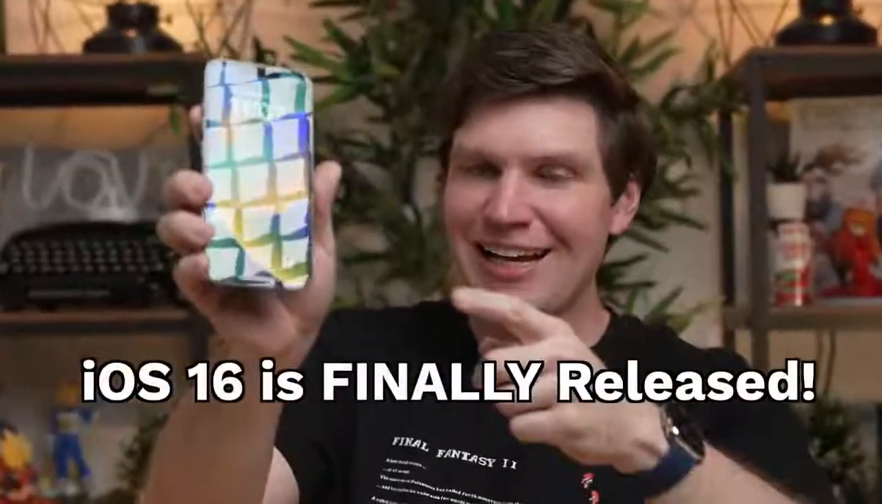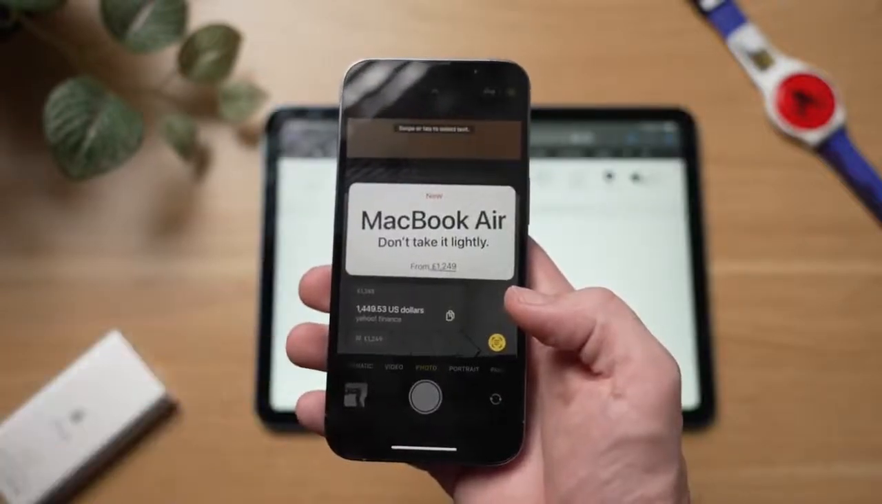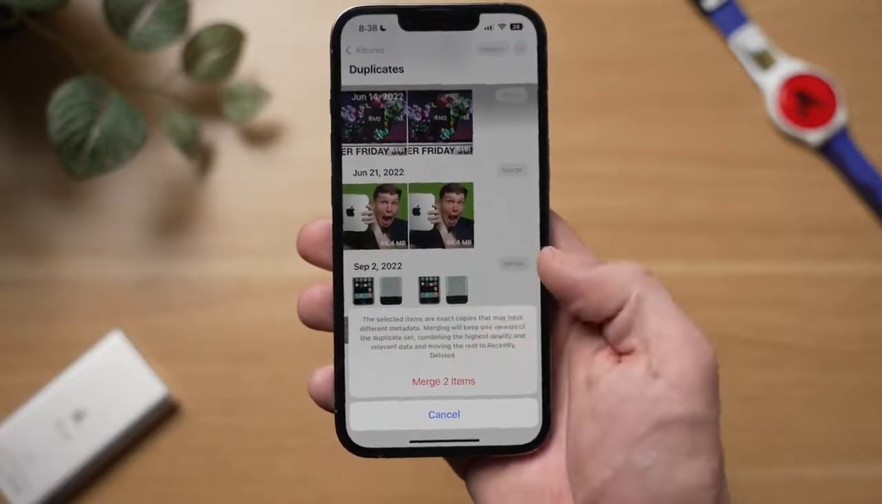Alright, iOS 16 has finally been released, and for today's video, I've assembled some of my favorite tips, tricks, and hidden features that I think you're going to really like. By the end of this video, I think you'll learn at least something new and be able to impress your friends and family with some of these neat features. Alright, but I don't want to waste your time, so let's jump into it.